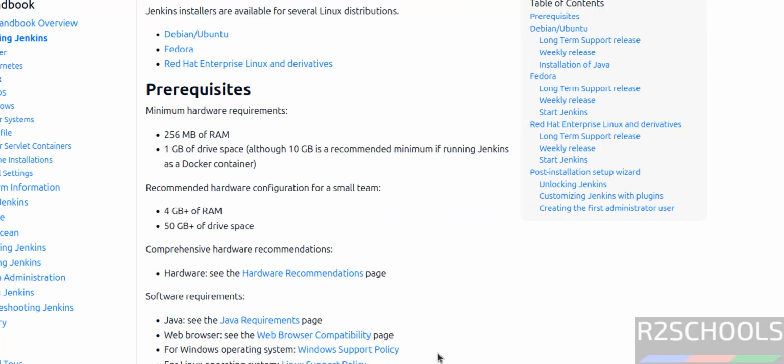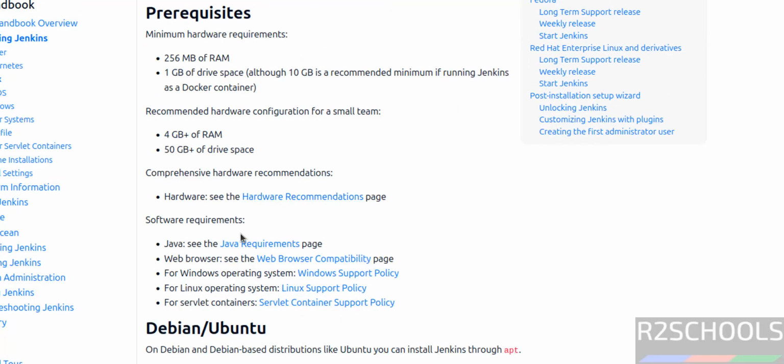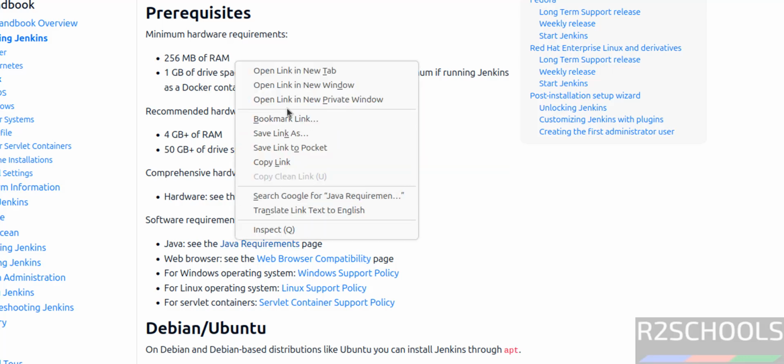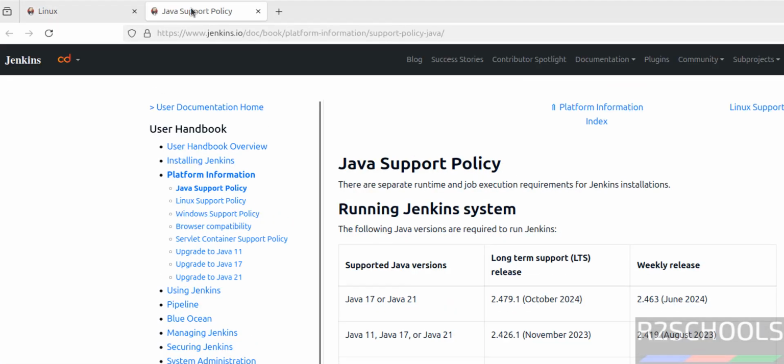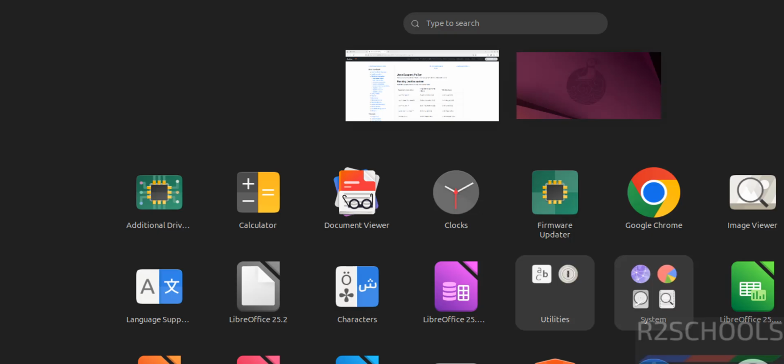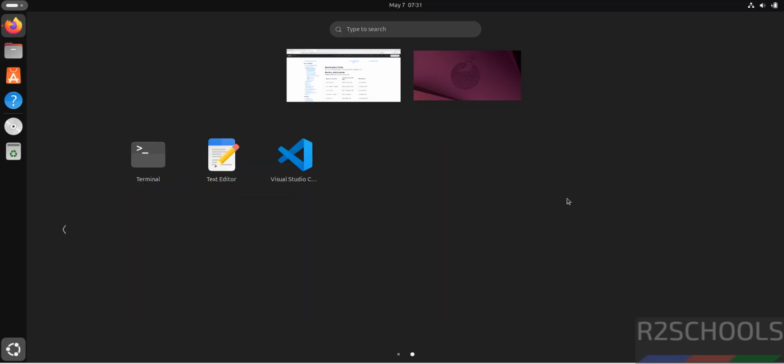And the software requirement is that you must have Java. So open this link in a new tab. Go to here. See, for the latest long-term support release, we must have Java 17 or 21. So in this video, I am going to download and install Java JDK 21. First, verify whether Java is installed or not. If it is not installed, then we will install Java JDK 21.